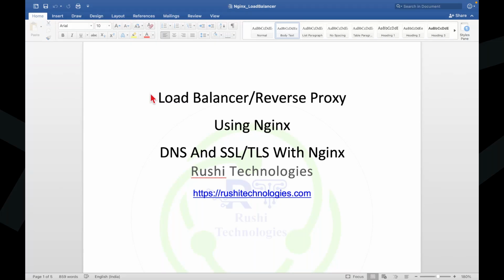And once we are clear about load balancers, reverse proxy, and their functionality, in further sessions we'll try to understand what DNS is, how DNS works, and what SSL and TLS certificates are, and how we need to secure our application using SSL and TLS with the HTTPS protocol, and how it can be done. We'll try to understand in a detailed way.